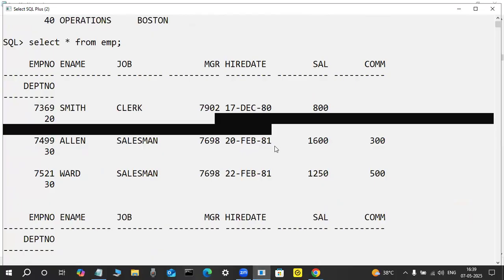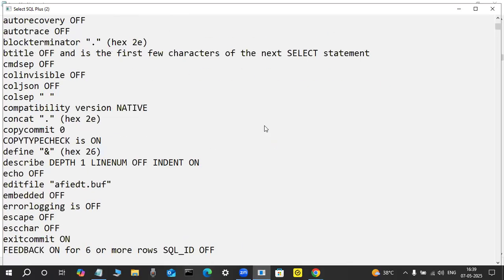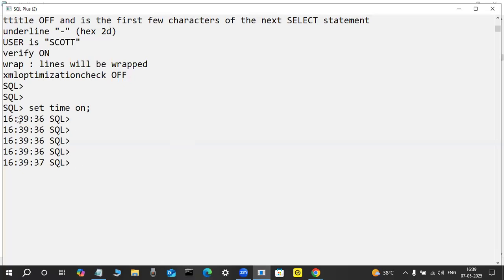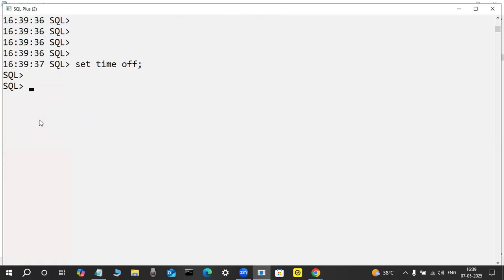To overcome this problem, Oracle provided SQL*Plus tool environment settings. How do we use those settings? Set is a command. For example, if I want to view the time, in future I type set time on. Here the time is automatically displayed: 4 o'clock, 39 minutes, 36 seconds. If I want to turn the time off, set time off. These types of commands are there in the SQL*Plus tool. Similarly, to set the environment in the SQL*Plus tool, set is the command.